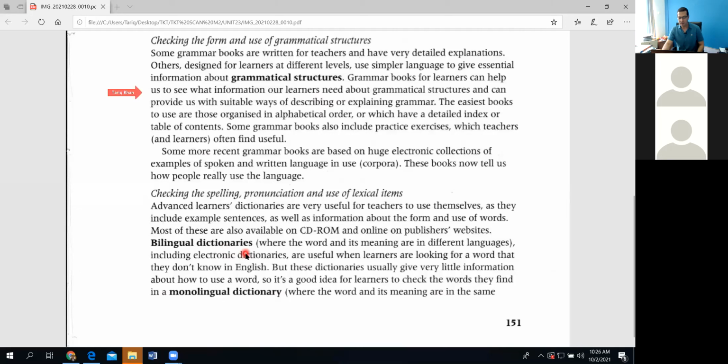Bilingual dictionaries, where the word and its meaning are in different languages. Bilingual, we are two languages, like English to Sinhala, right? Including electronic dictionaries, they are useful when learners are looking for a word that they don't know in English. But these dictionaries usually give very little information about how to use a word. So it's a good idea for learners to check the words they find in monolingual dictionaries. Monolingual, which is like English to English, all right?